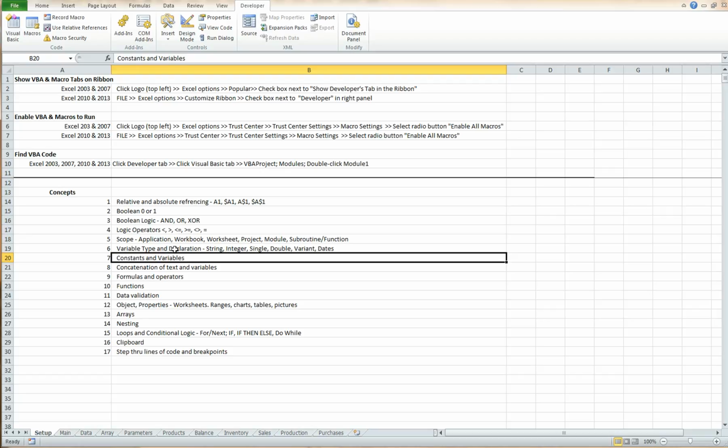Let's just say, for example, you're going to have a variable by the name of forecast. Well, is it going to be a forecast of a particular product, or a particular month of the year, or a particular year?